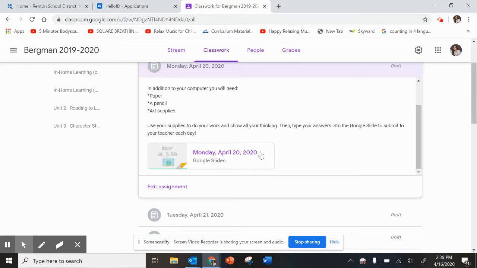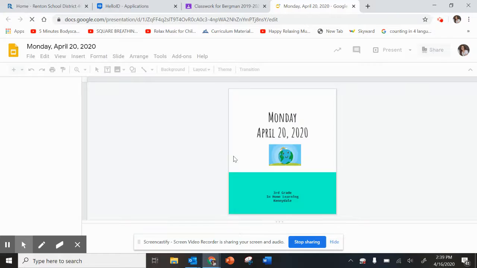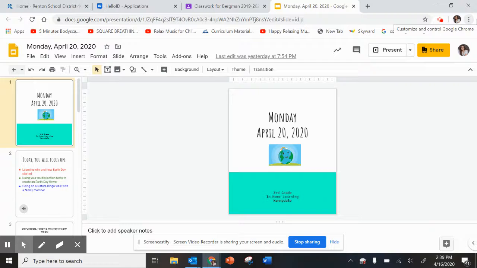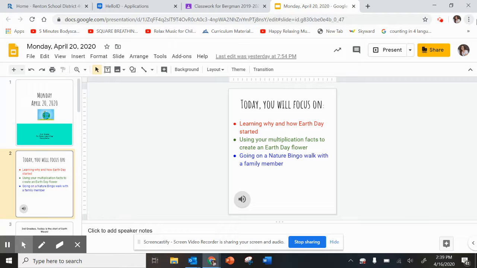And then every day they'll open up a Google Slide document. So here's the Monday Google Slide. Everything that they will need is right here on this slide, so they can pretty much stay on this screen for most of their day as they're working through their learning. There's a quick introduction slide, and then they can click the arrow down on their keyboard.